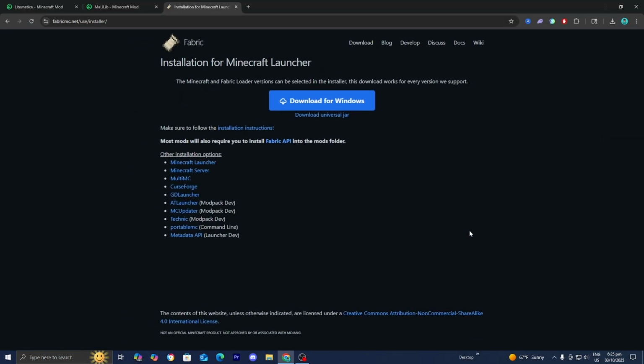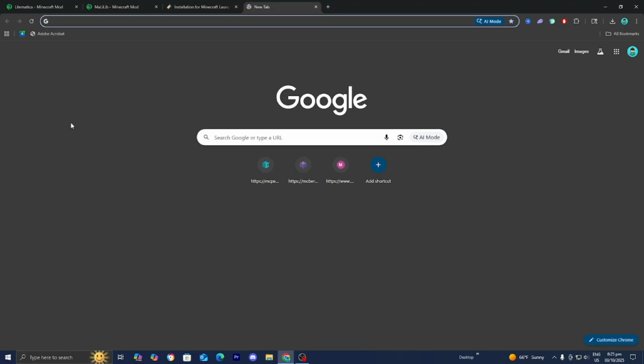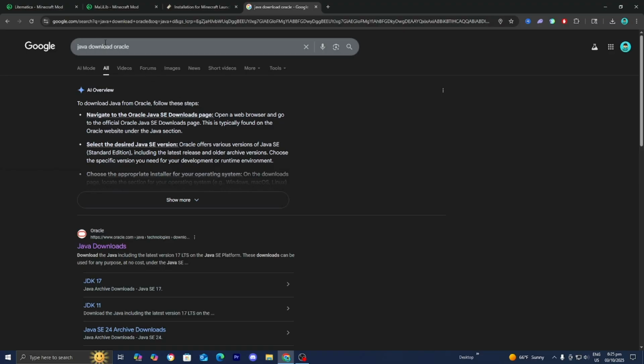Now, the next thing you want to do is double check that you have Java installed on your system. If you do not have Java installed on your system, it is really important and critical that you download it, because anything modded Minecraft related is going to require Java. So luckily, downloading Java is incredibly easy. If you haven't downloaded Java yet, then all you want to do is open up a new tab, then look up Java download Oracle, just like so, and go to the official oracle.com website right over here.